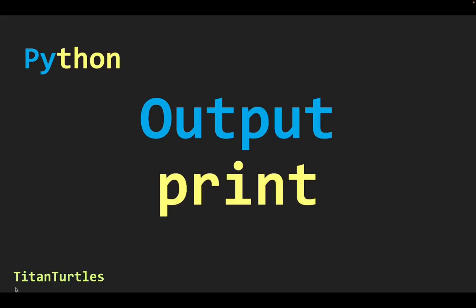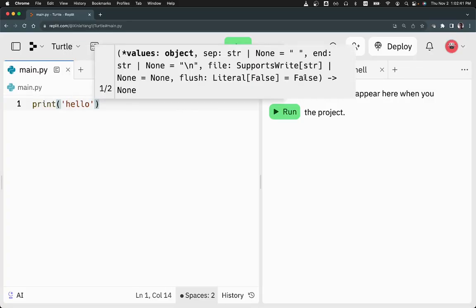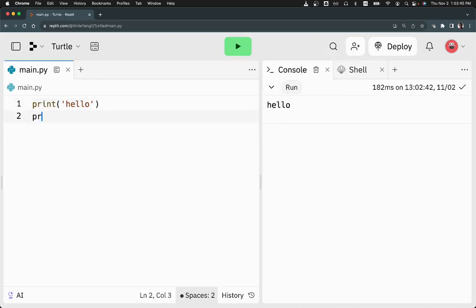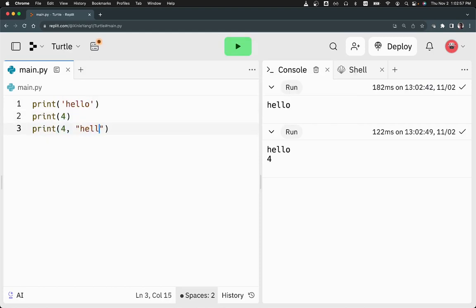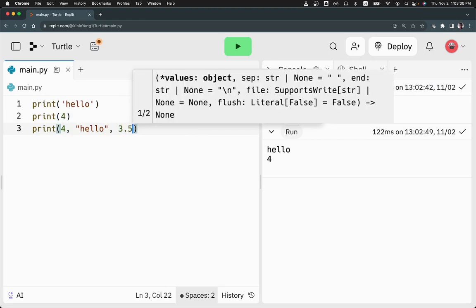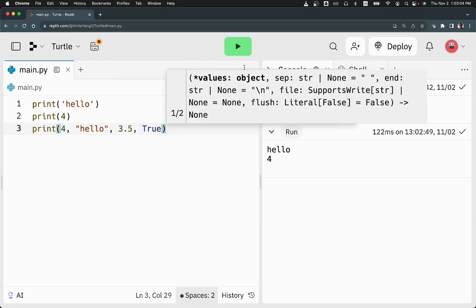In Python, the output is done by the print function. We can do print hello, we can run it, and we can also print a number like 4. We can also print 4 and hello and 3.5 and a true statement, separate them by commas and run it. You can see 4, hello, 3.5, and true.